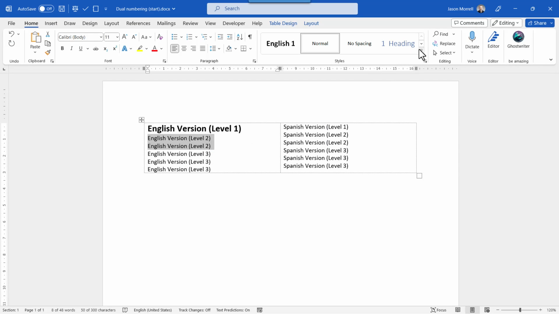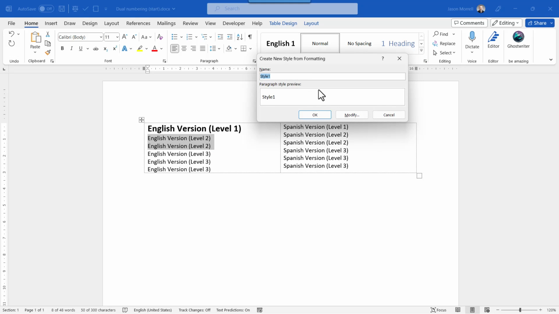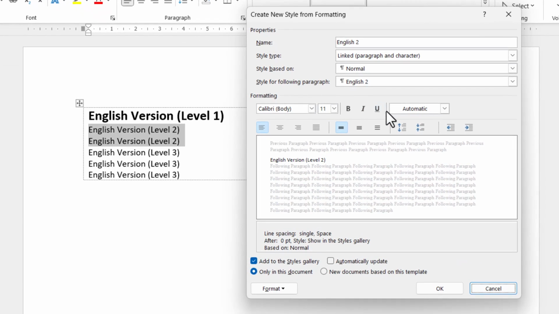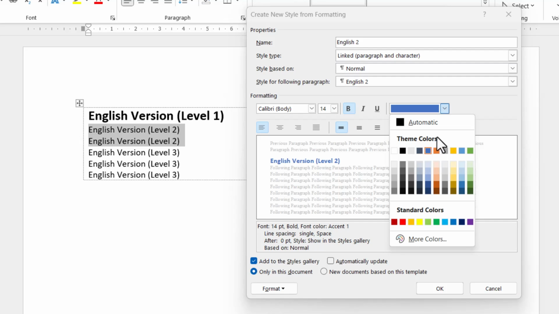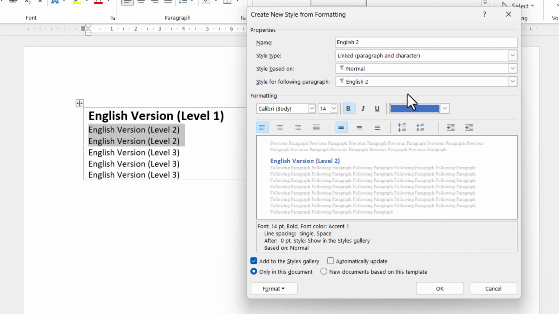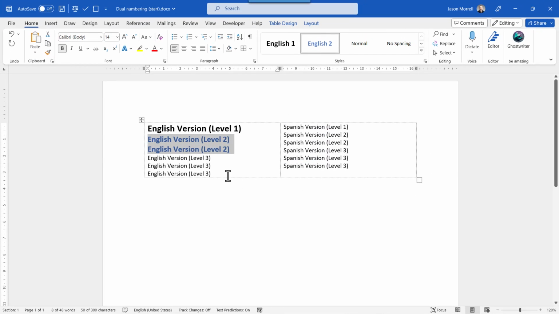Then I come to the 2 English version level 2s. Select the text, click the More button on the Style Gallery, create a style. Let's just call this one English 2. And click Modify. And then for this one, I'm just going to make it a little bit smaller than the previous one. So let's maybe make it a size 14, and that can also be bold. And let's just make that blue. Just checking it's based on normal, which it is. Click OK.